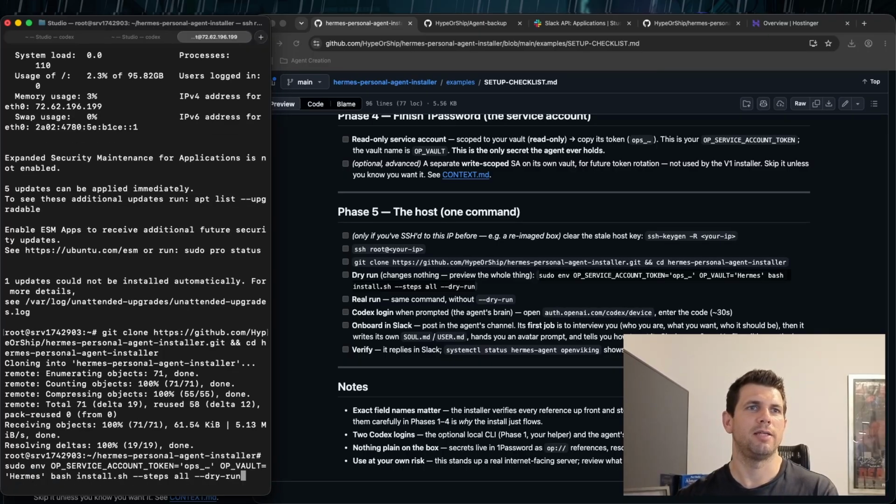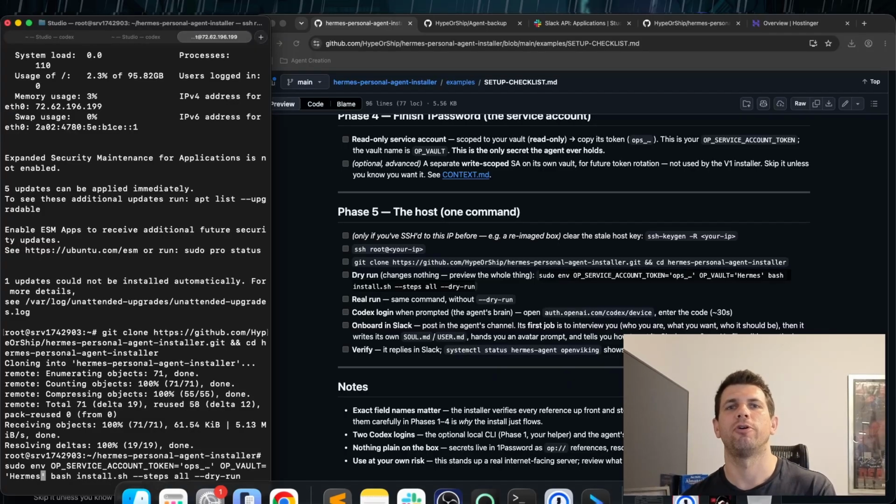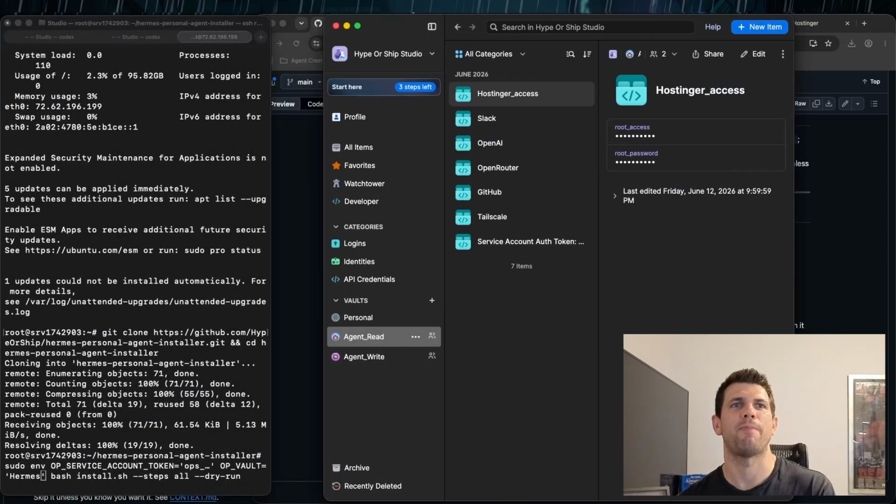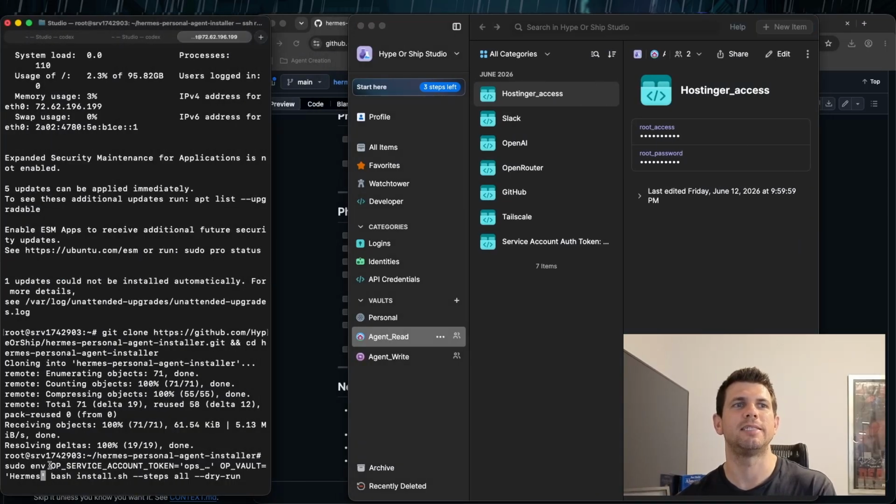See how there's a couple of things here that we need to adjust. We've got OP_VAULT equals Hermes. That's incorrect. This is your vault on 1Password. So in this case, it's agent read with a capital. Make sure you have that exactly right. So it is Agent_Read.